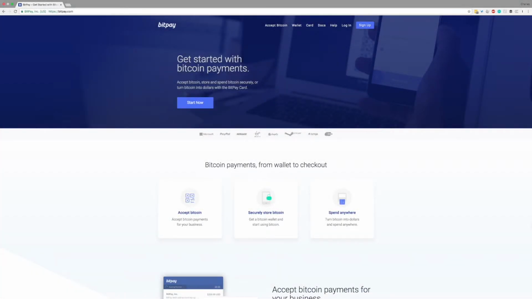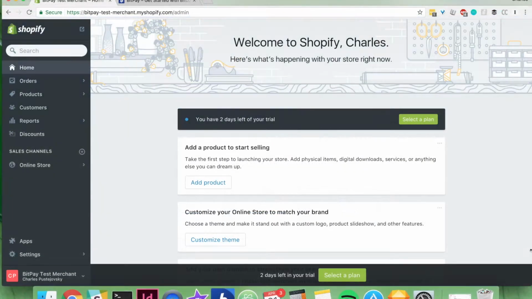Today we'll be learning how to accept Bitcoin on Shopify using your BitPay merchant dashboard. What you want to do is log into your Shopify account. If you don't have one already, sign up. If you aren't logged in already, log in, and you'll find yourself on this homepage.